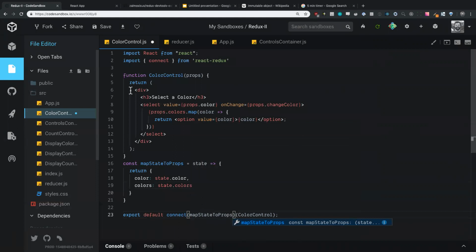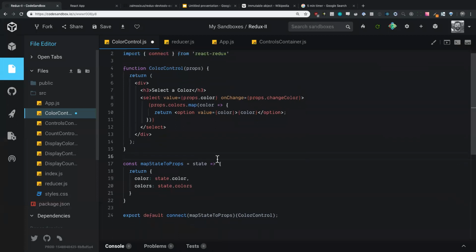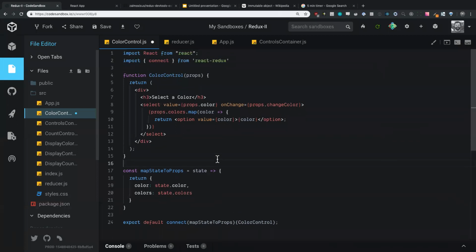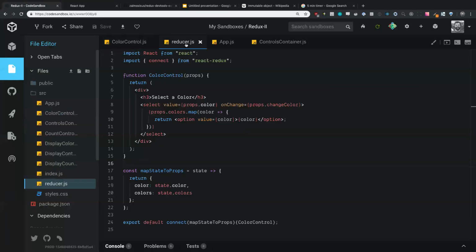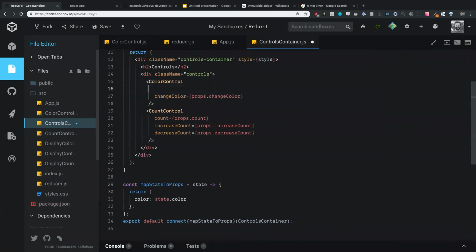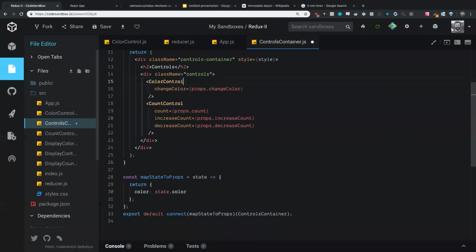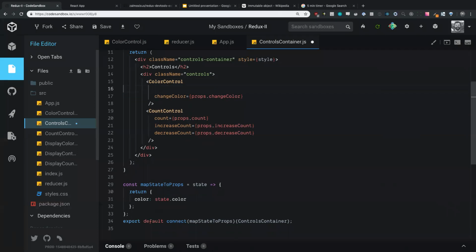Anyone have an issue with any of that code I just wrote? If you do, please speak up. Otherwise, we've just connected our state, right? So let's go check this out now. Let's come into our controls and we can remove those things, right? Because that was old props. We can remove those props now, color and colors. We'll still keep change color on there.